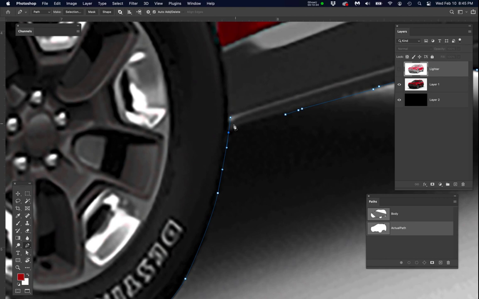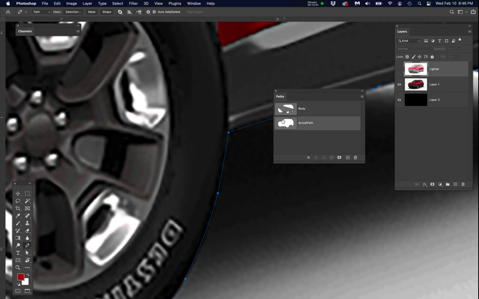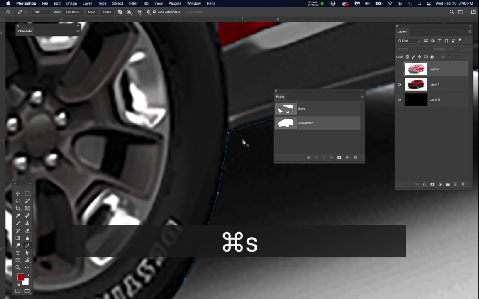But now we have to change direction on that handlebar. You hold Alt, go in the point, and pull out a new handlebar. Now all I have to do is go over here and close. Now look at your path. Look at how the path is all the way around the car. So I'm going to save your file.